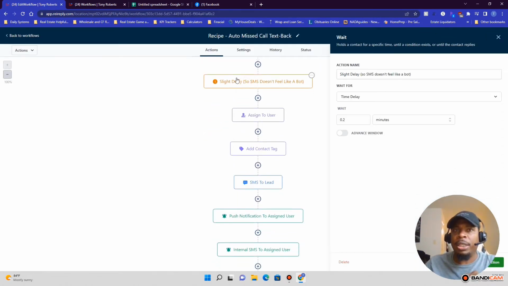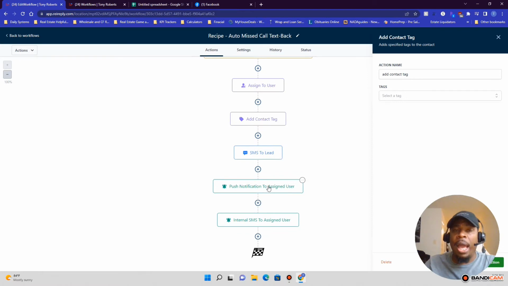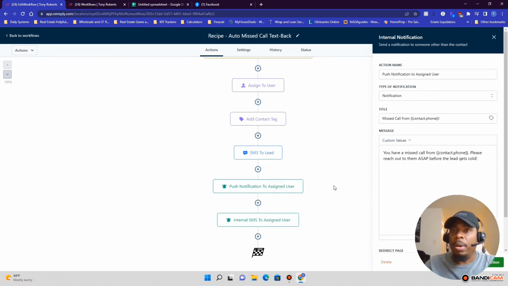You can see it says slight delay, so the SMS doesn't feel like a bot. You assign the user, put the contact tag on there, and then add them as a lead, and also do the push notification to the person that lead is assigned to. So these things happen all independently. You can add as many people as you like on your team, and it's not an extra cost.